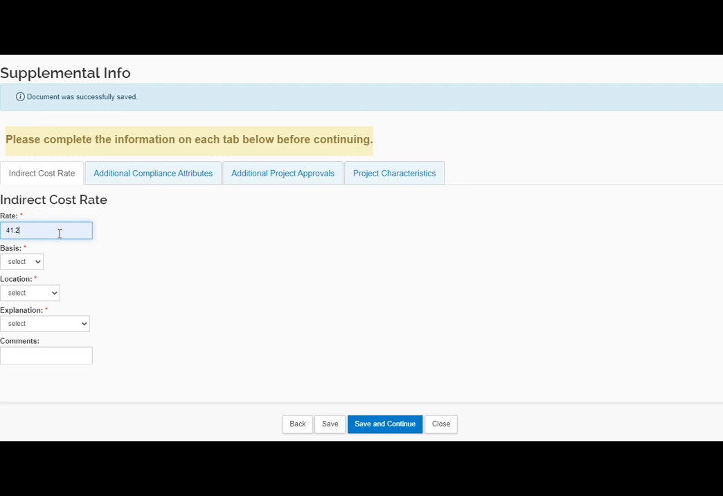fiscal year 27. The basis almost every single time is going to be MTDC, which stands for Modified Total Direct Costs. The rate does not apply to every single cost category, such as equipment or tuition or the part of a subaward that is over $25,000.